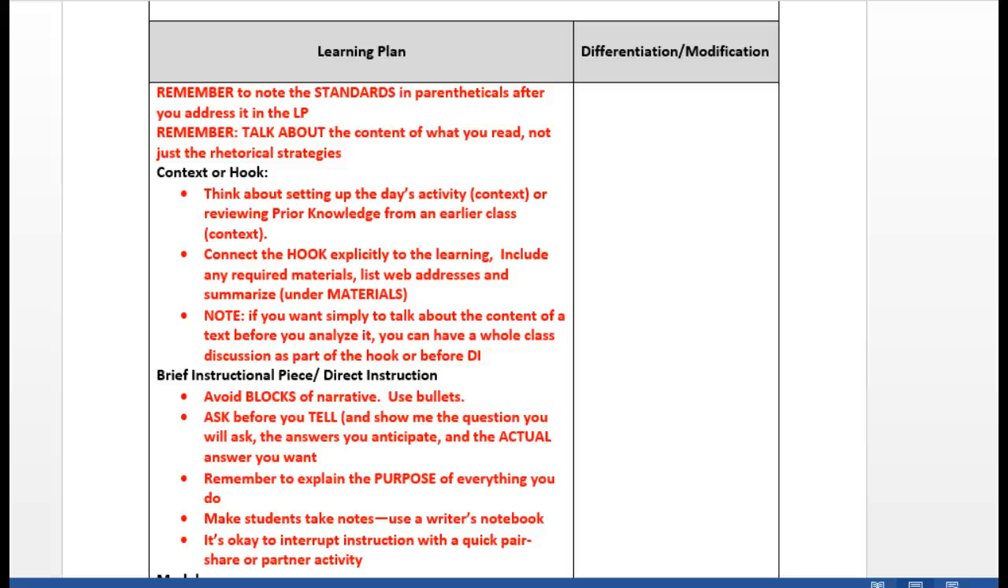Hopefully, this Universal Design template will help you to understand how to write a lesson plan. As a final reminder, you're not required to use this actual template itself, but in whatever form you choose to write your lesson plan, make sure that all of these components are there.